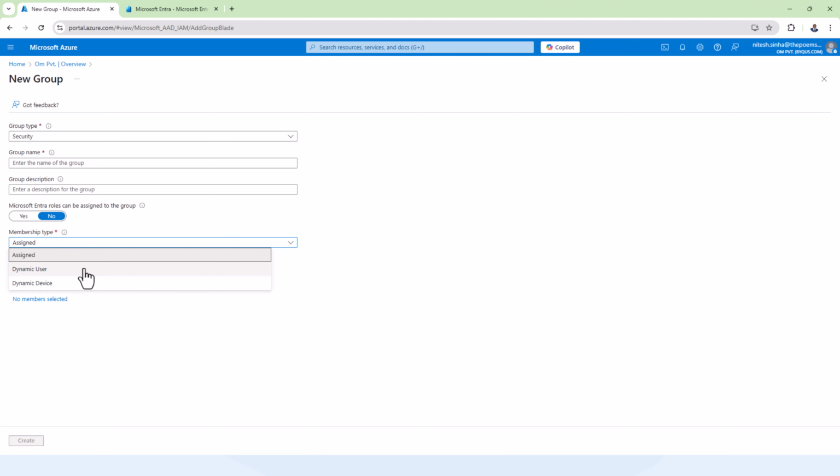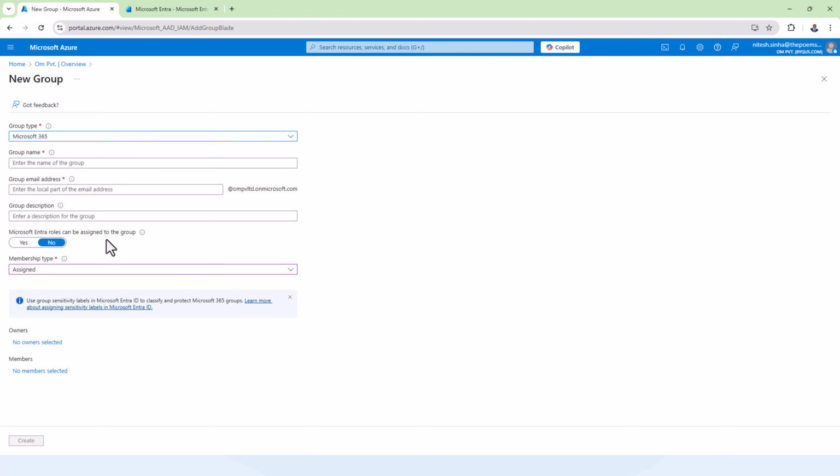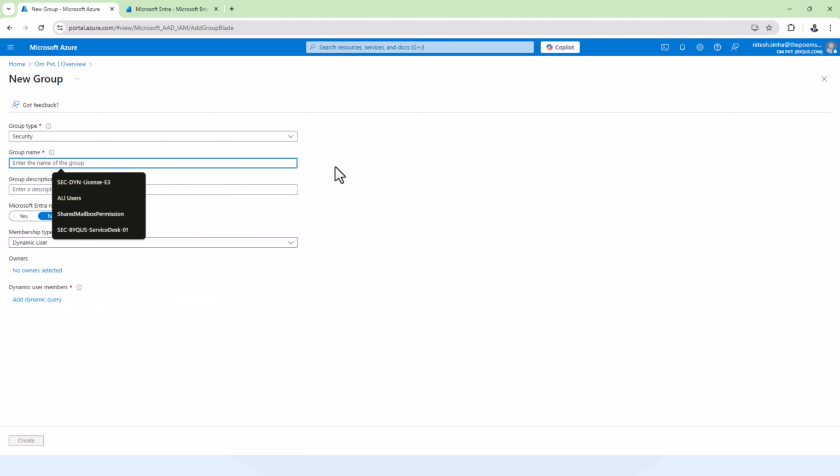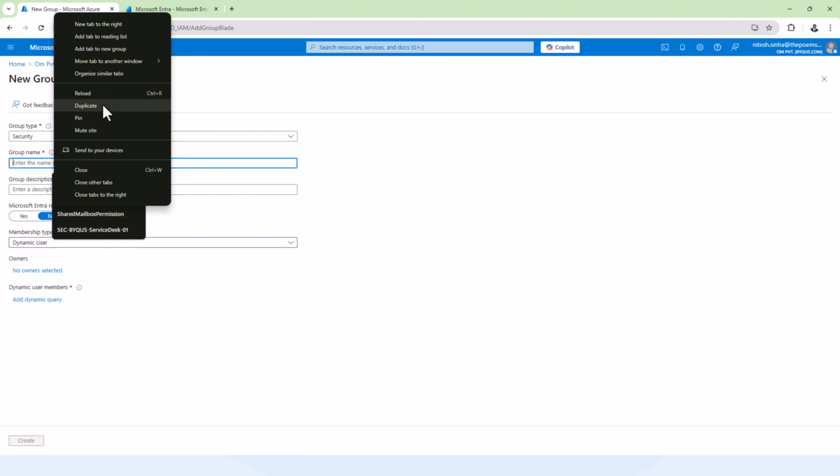Membership type is either dynamic user or dynamic device. So you can create a dynamic user group or dynamic device group. If you select Microsoft 365 as a group, membership type will only be dynamic user. It will not be used for device groups. So let us go ahead and create a security group. And before we proceed to create these groups, let us look into the user attributes that we can use.